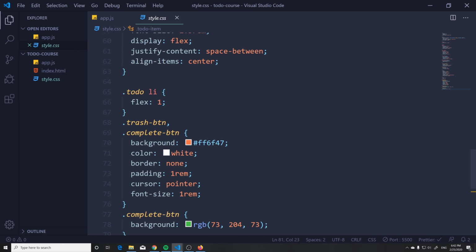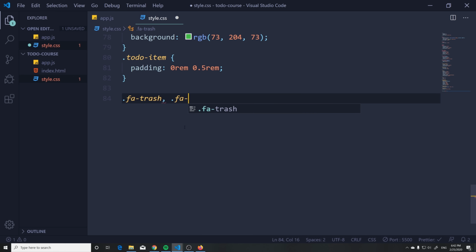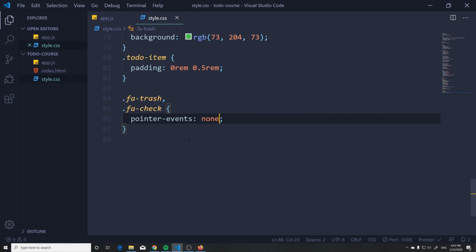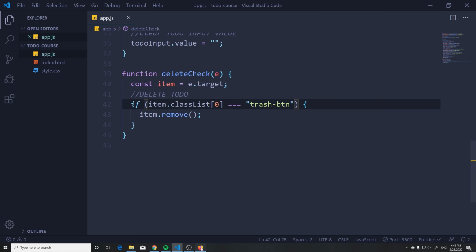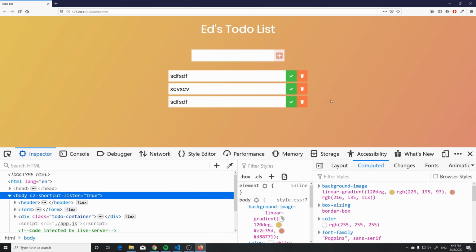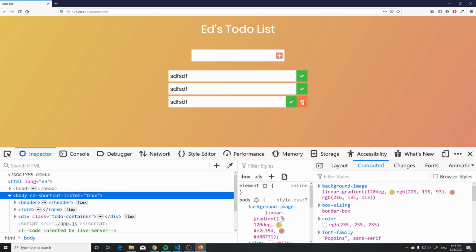We can just go here to style.css. And what we can do is get the FA trash and the FA check, and we can just say pointer events none, which means you basically cannot click on this anymore. Okay, so we fixed that issue. Hit delete. All right, so it works perfectly fine. Doesn't matter where I click here, we're actually clicking on the button.